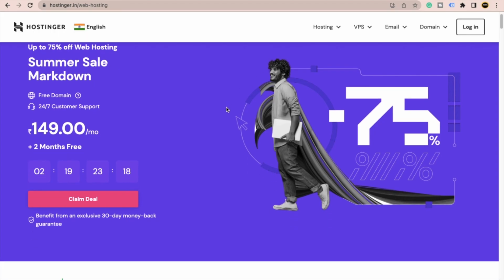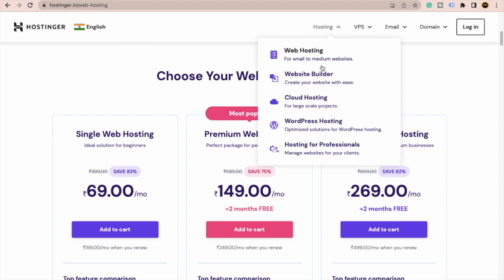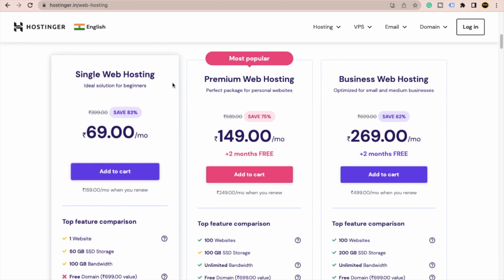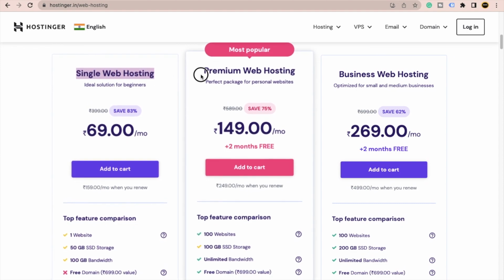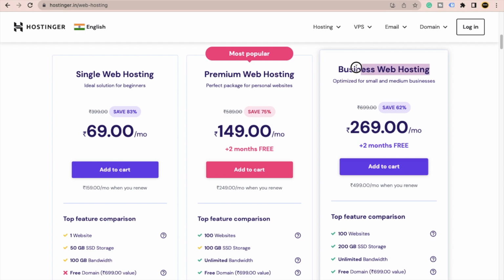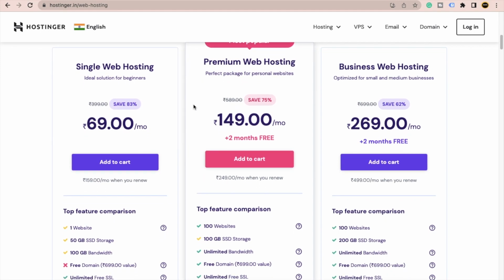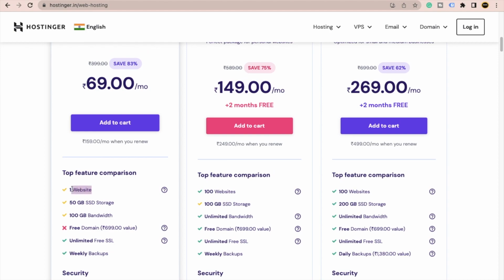After you click on web hosting, you will see various options. Of course, if you want to go with cloud hosting as well, you can go ahead. The procedures are 100% the same. Here you can see, my friends, you will get three plans: single web hosting, premium web hosting, and business web hosting. It's always my recommendation to buy the second plan. Never buy the first plan, single web hosting, because you can create only one website or one application, so that is totally useless.